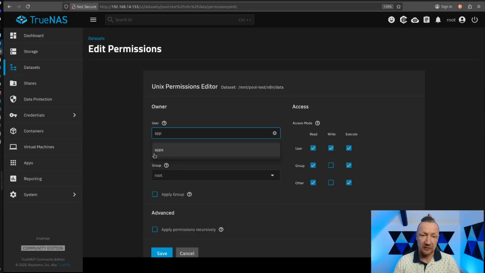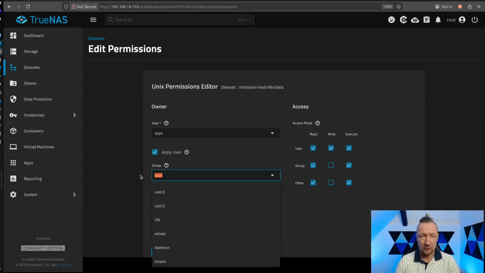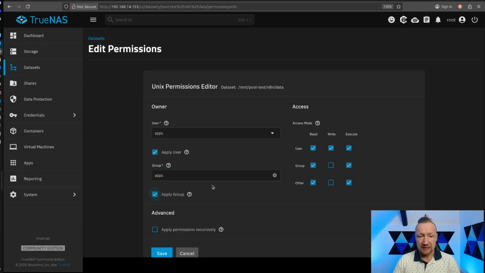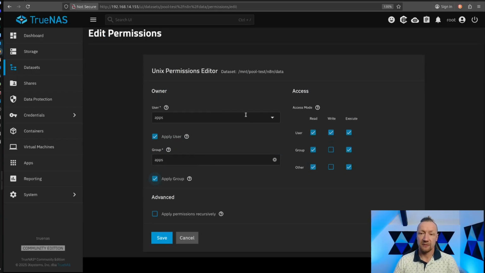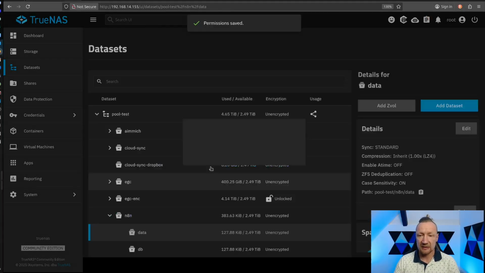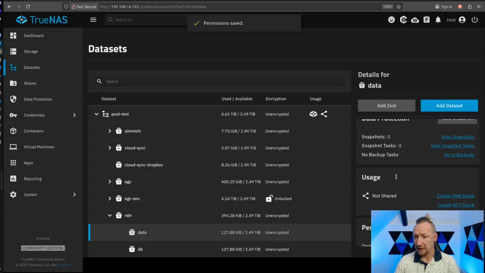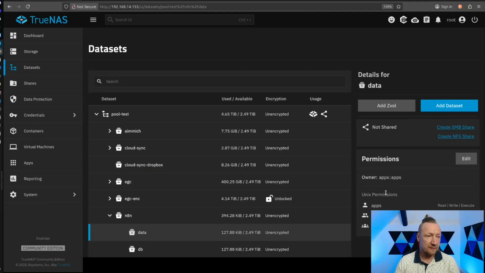So let's find that user apps. Please remember to select apply user. If not, it will just not apply. Apps user, let's click both of them. Let's leave the access like that. So we are changing the owner of the dataset and save. It's set. Yeah, it's apps. That's great.